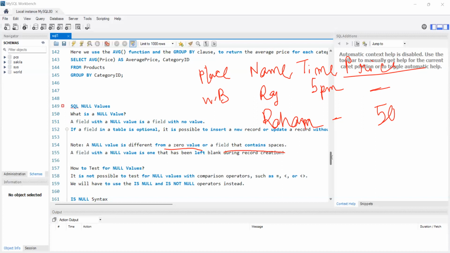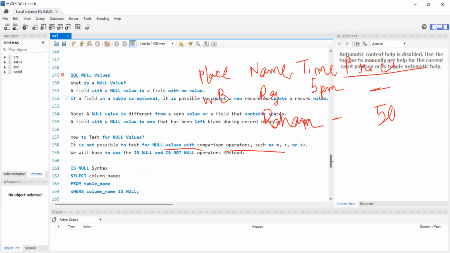Okay. And how do we test for a null value? With comparison operators like equal to, less than, not equal to, we can't properly get the actual result when testing for null values. But for this, we can use two operators: the IS NULL operator and the IS NOT NULL operator.